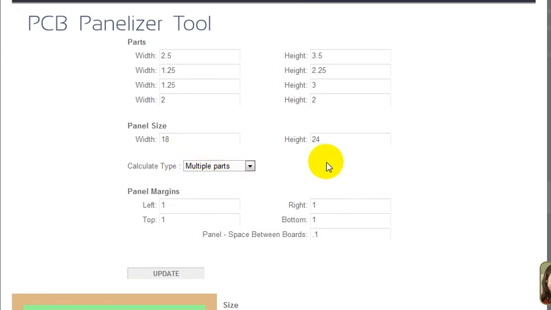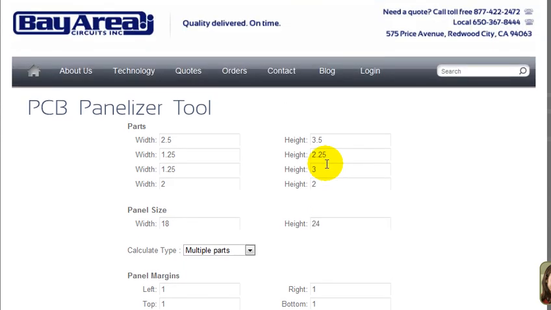That's the multiple parts calculate type for the PCB Panliezer tool from Bay Area Circuits.